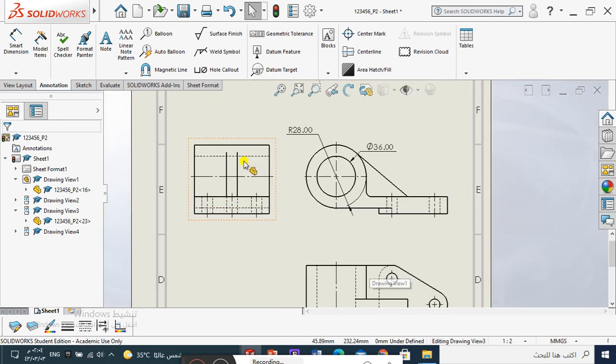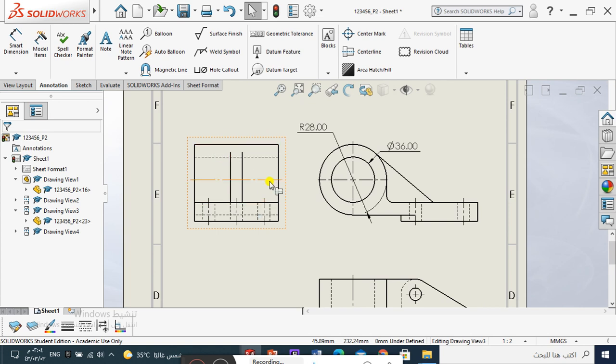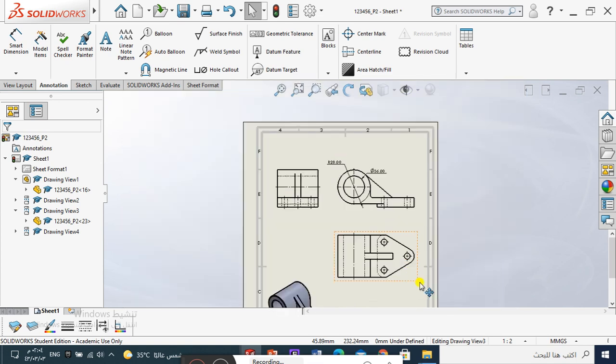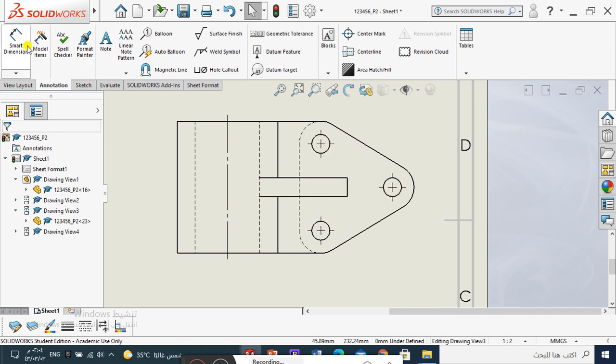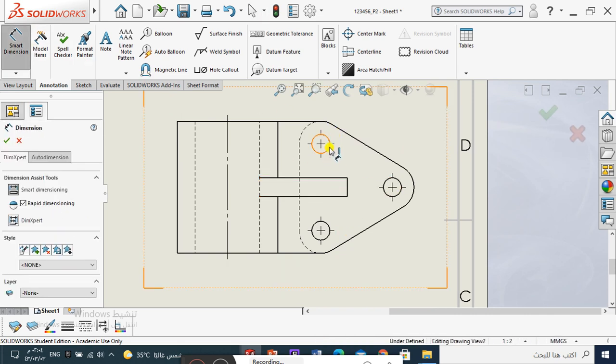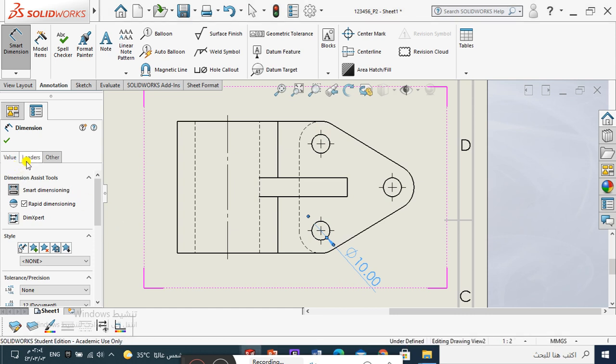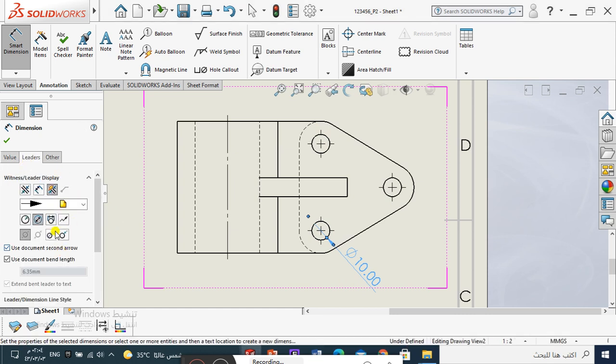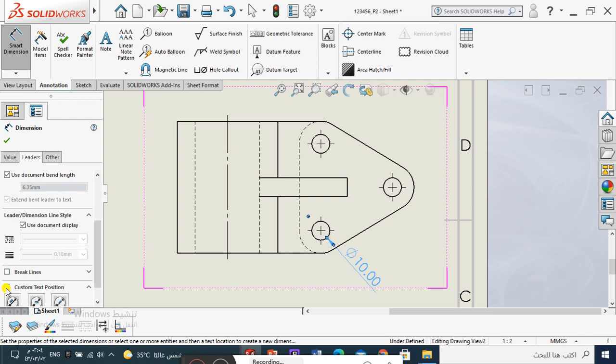Do we have any circle here? No. Do we have any curves here? No. So go to the top. Do we have any circles here? Yes. So smart dimension, we just need to add a dimension for only one of these circles. So we'll add, for example, for this one. Click here, go down, click again, then the same thing, go to leaders, choose the right down one, click here, then go down, custom text position and choose the middle one.